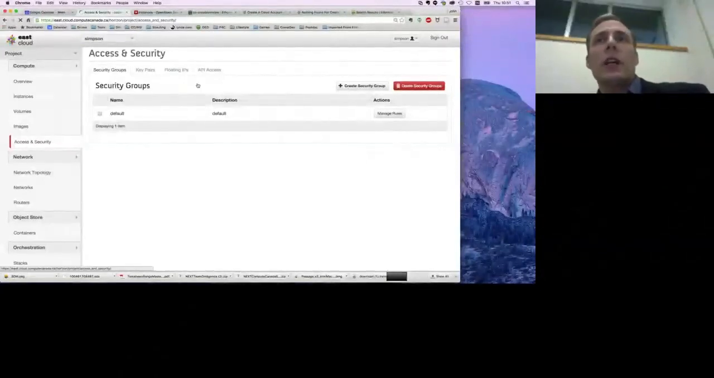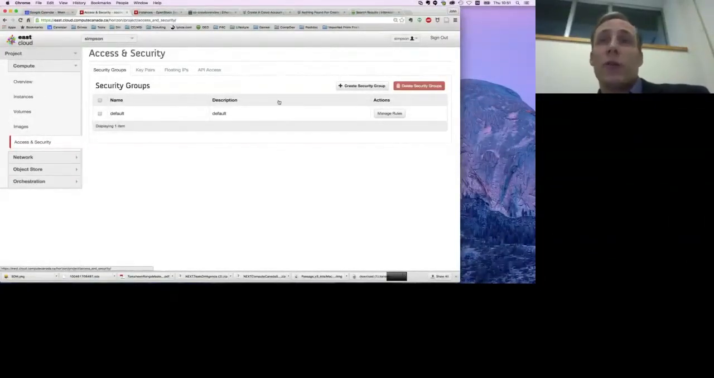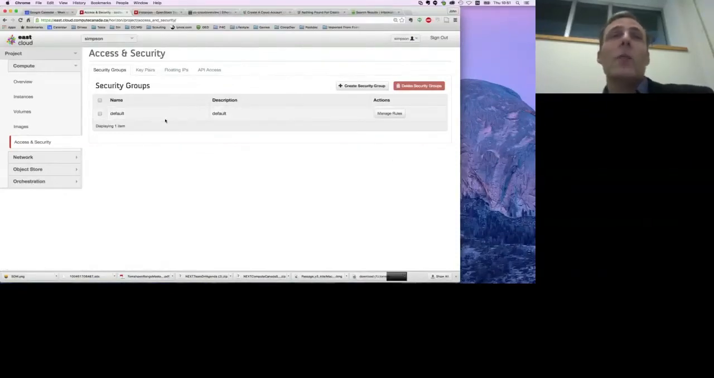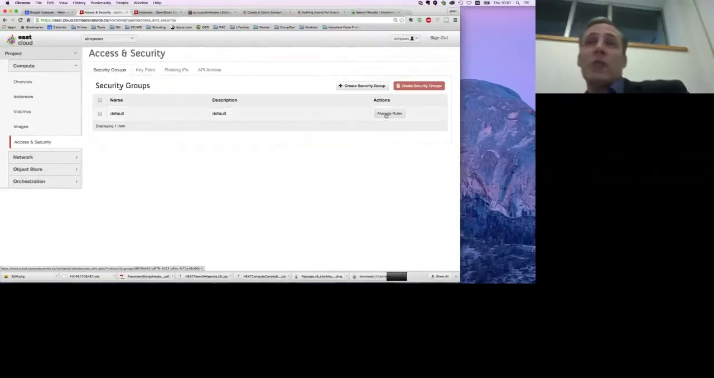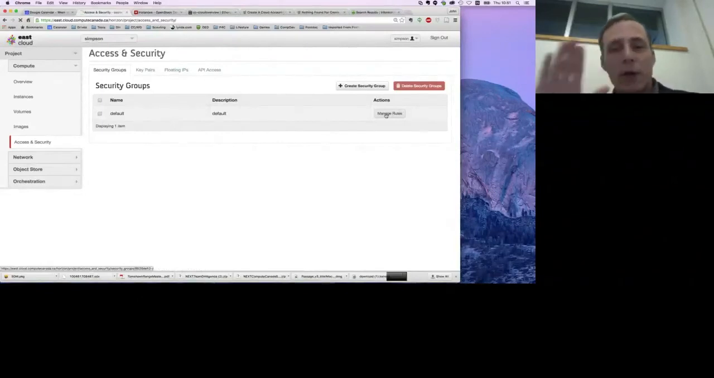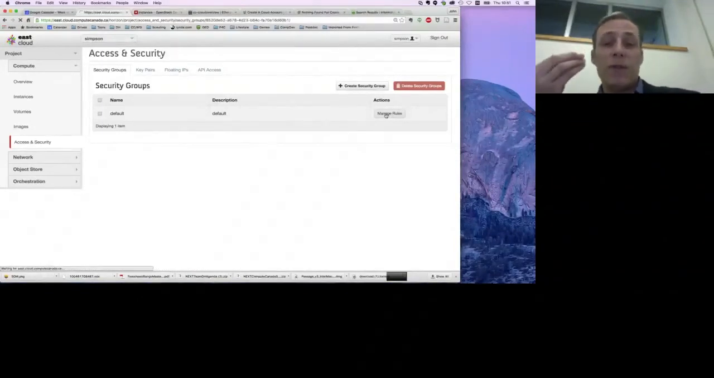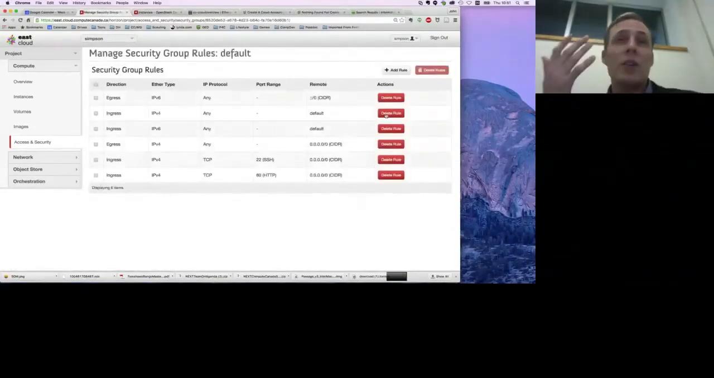There's a security group that we've been ignoring so far, and it's called the default group. You can create multiple groups, but our virtual machine is already part of the default security group. What we need to do is manage rules, because the default situation is we've given you a firewall that's going to lock out pretty much everything. We need to be able to SSH into our virtual machine.